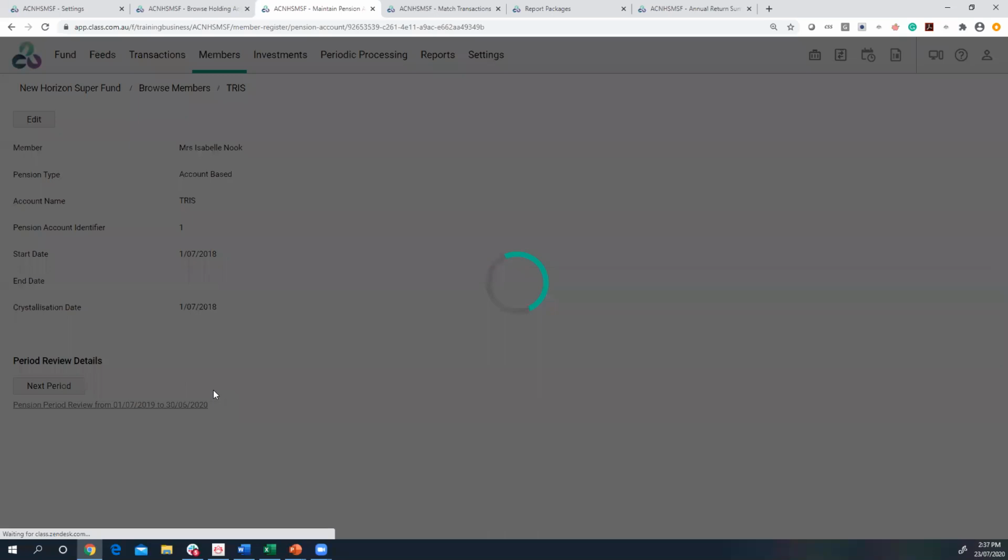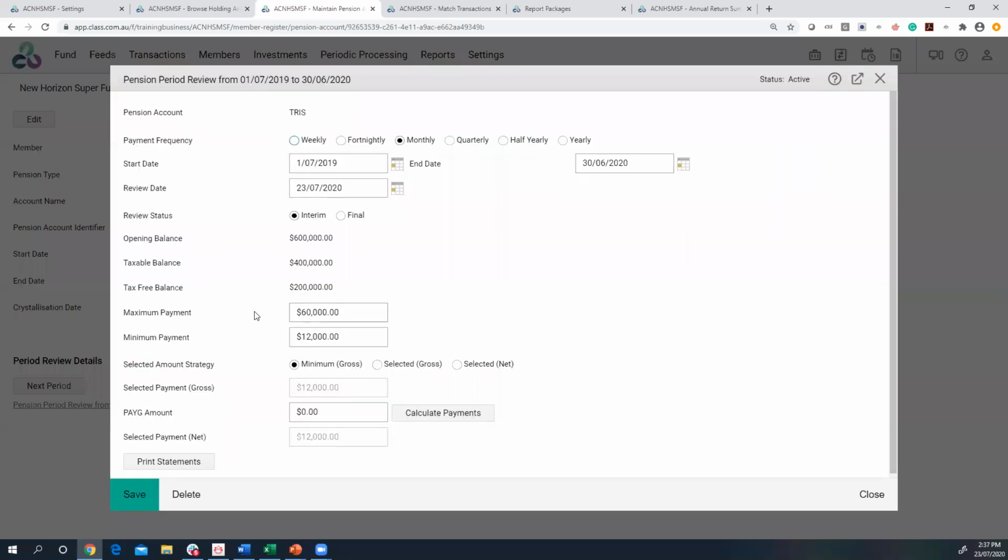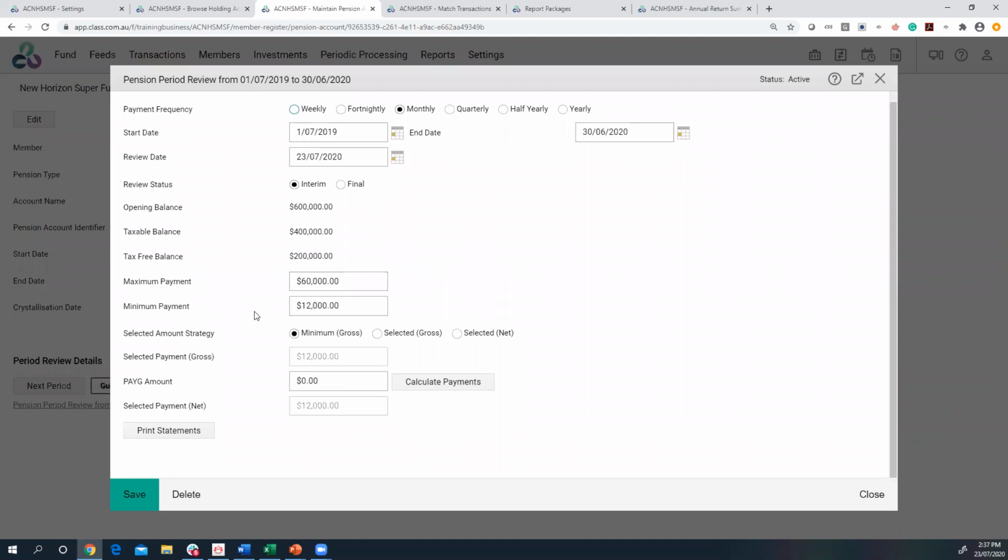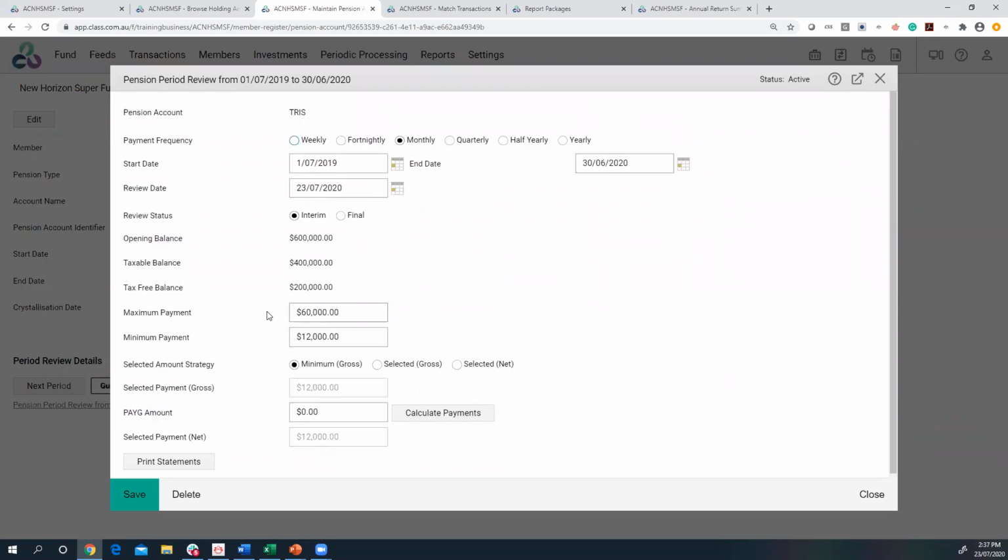So remember, her balance was 600,000. At 2%, that is 12,000. Obviously, TRIS used to have a maximum of 10%, so that's 60,000. So it's calculated automatically.